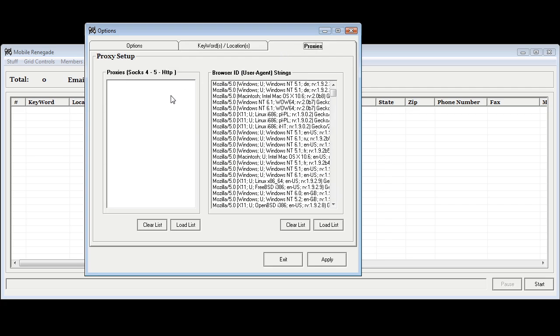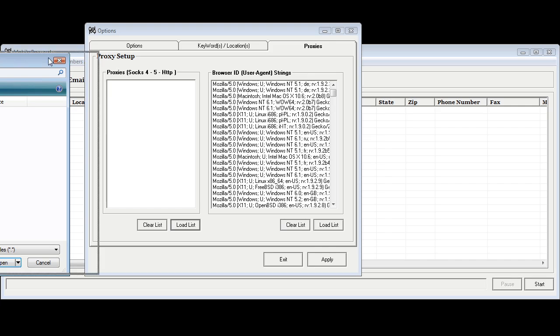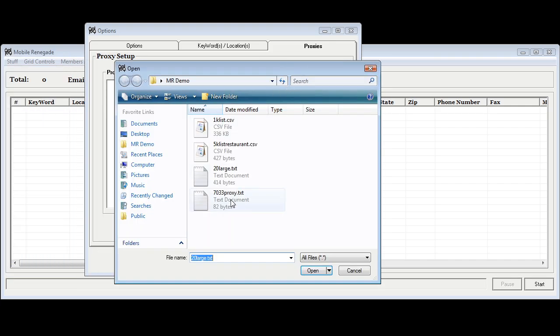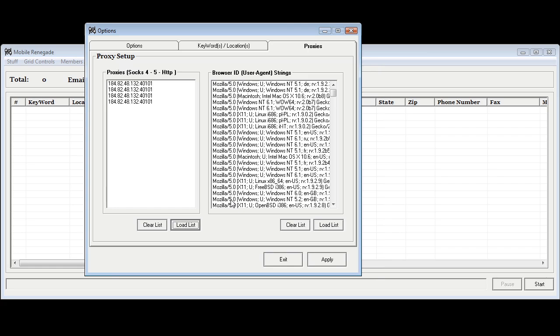To use proxies, what you need to do is have them saved to a list or a file, and then just click Load List. I'll bring this into focus. Select your proxy list, and here we have our proxies added.